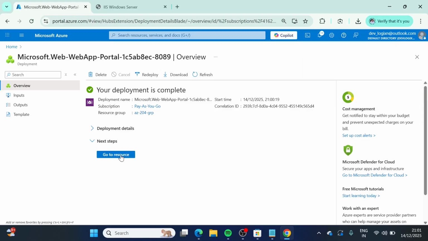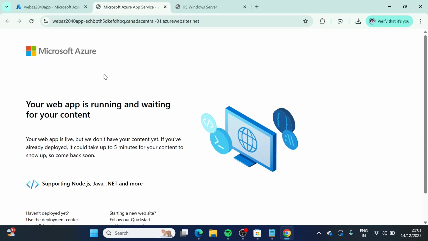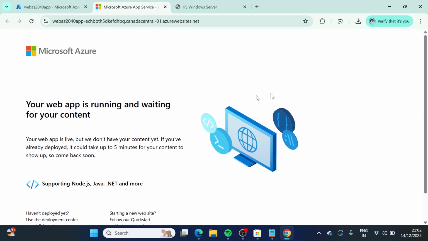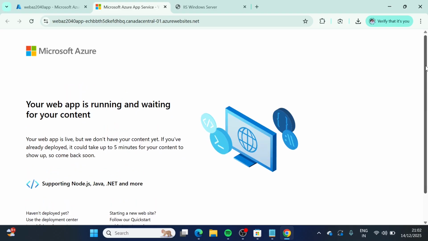So click on go to resource. Here we are getting this browse button. Click on browse button, and this is the default page of our app service. Once we deploy our code, it will be replaced by the home page of our web application. So in the next section we will see how to develop and deploy our .NET based application, and how to configure each and everything of app service, including deployment slots.